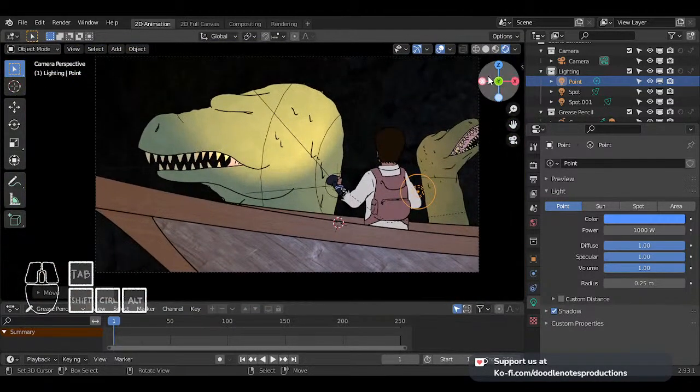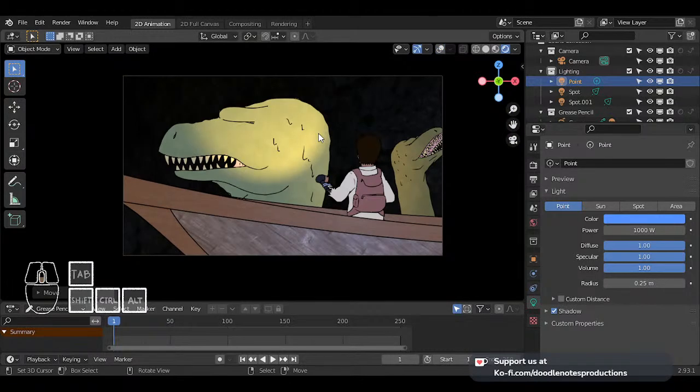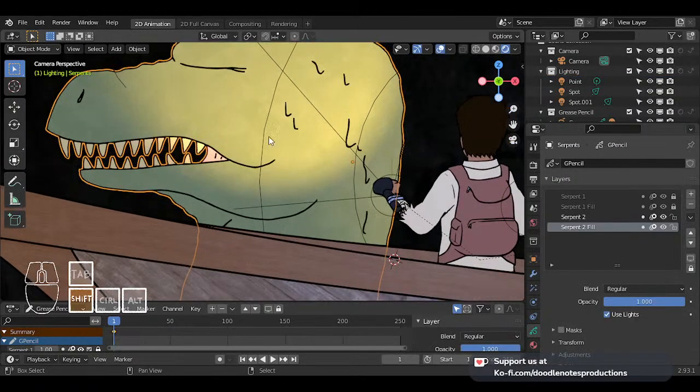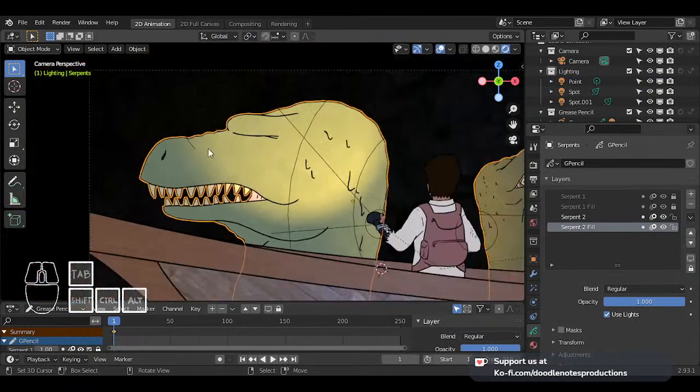And there we go. So there's still a bunch of stuff we can do here. Now we can start the shading. So I'm gonna shade the serpent.